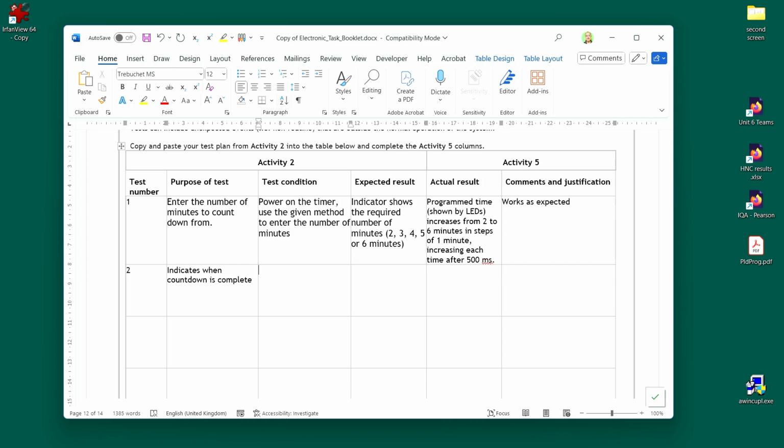So the test condition is that user set countdown time and started the countdown, and actually we don't have to go back that far down. I'll just say user started the countdown complete. Right, that's a test condition. Expected result, what will we say? For example, the buzzer will sound.